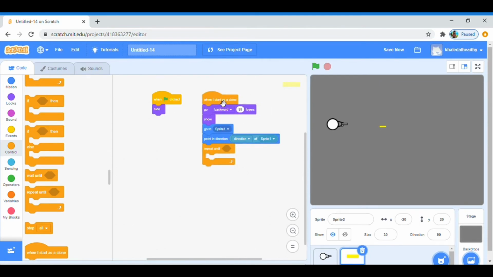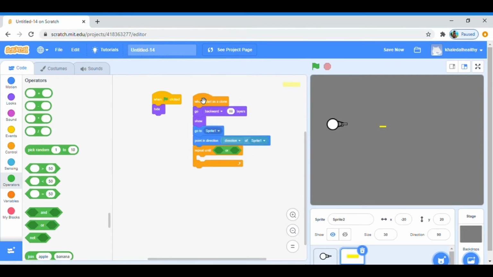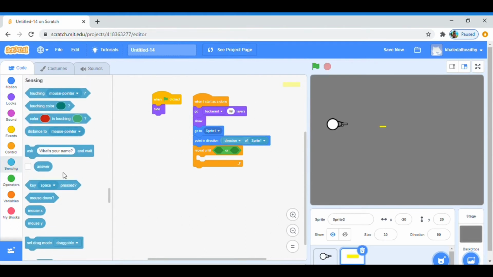Repeat until loop. And then you go to operators, yeah, operators, and then you want to go to OR, like that, and then sensing, and then touching edge. So make sure it's touching edge, and then just put it on the left side of the OR, like this, and then OR touching Sprite 3.